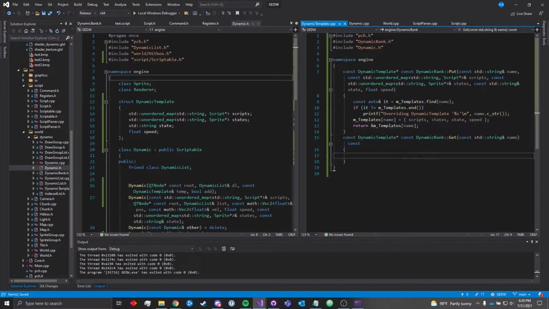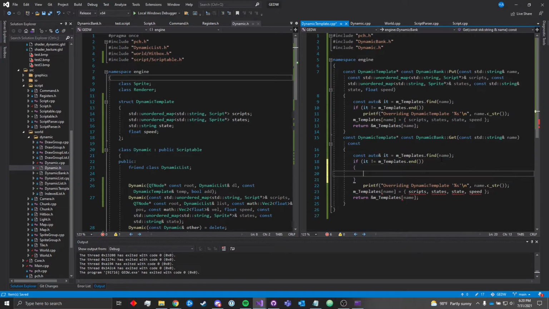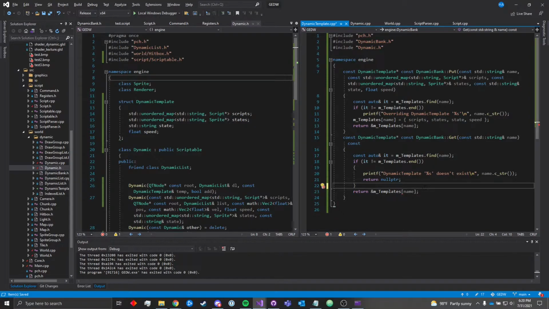All right. Get will just basically do the same thing. Just check if it exists. If it doesn't, print an error, and return null pointer. Otherwise, return a pointer to it.